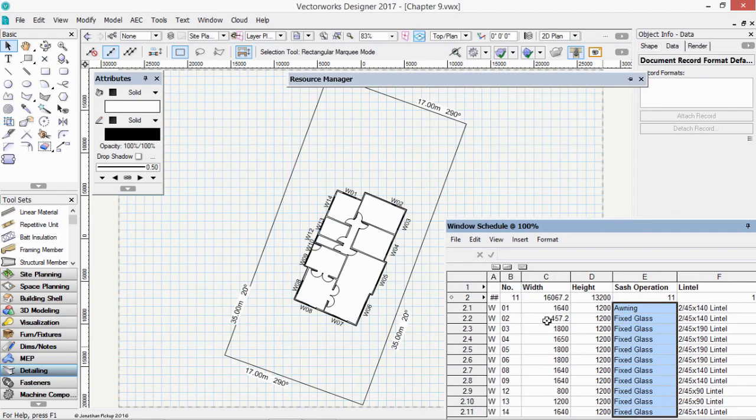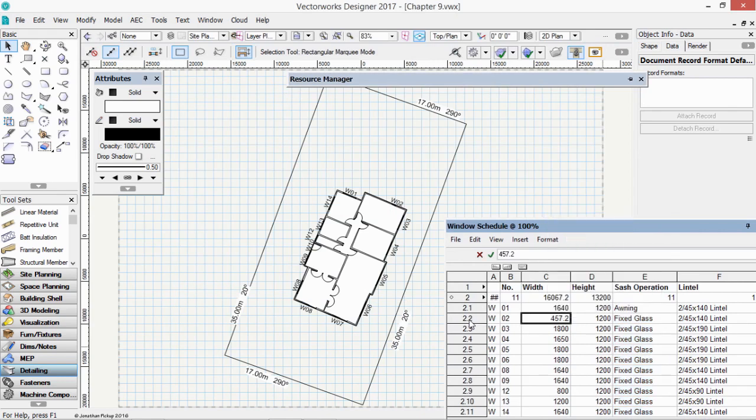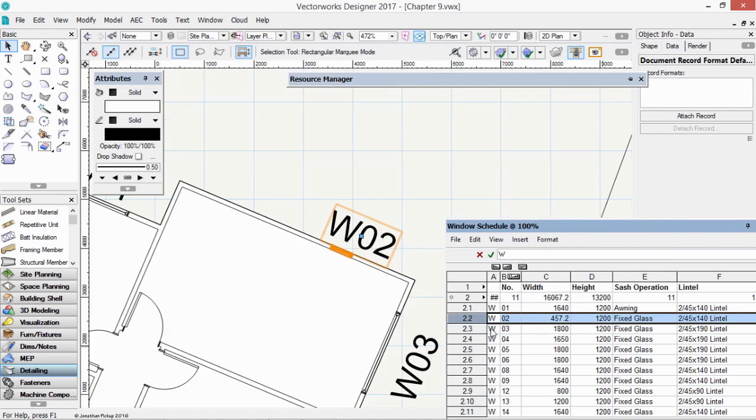I've got a strange window size here. If I right click just here where it says 2.2, I can select the item and it'll zoom me into that window. That's the width of my window. Let's make that 24 inches or 600 millimeters, and then click on the green tick.